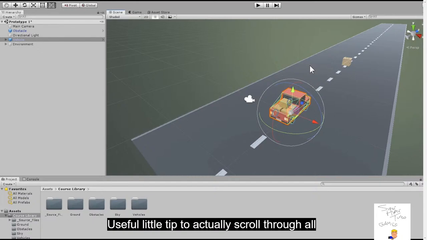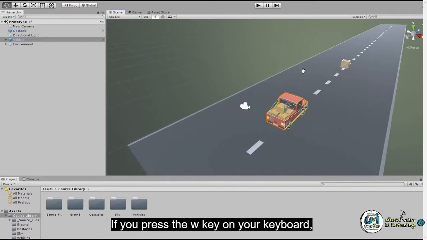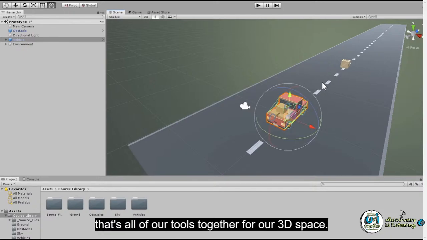Useful little tip to scroll through all of those. If you just press the Q key on your keyboard, it'll select the hand tool. If you press the W key on your keyboard, it'll select the move tool. If you select the E key, that's our rotate. If we use the R key, that's our scale. If we press the T key, that's our rect tool. And then if we press the Y key, that's all of our tools together for our 3D space.